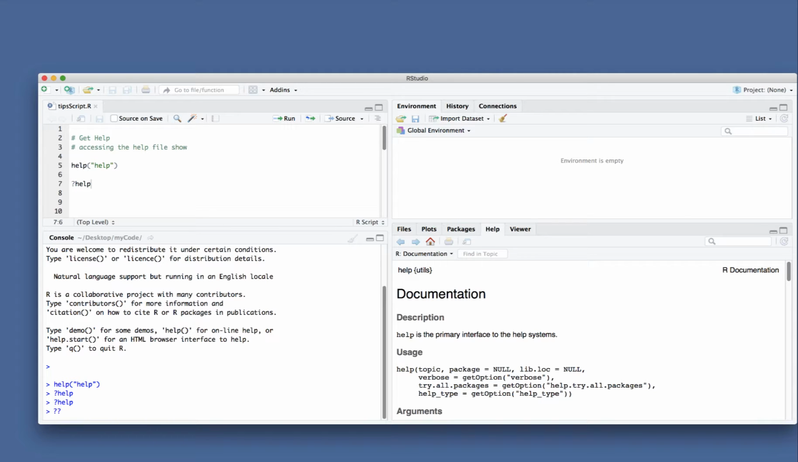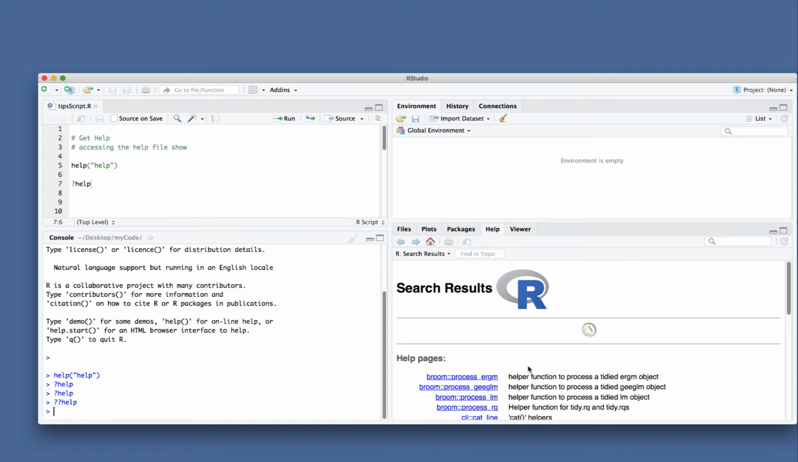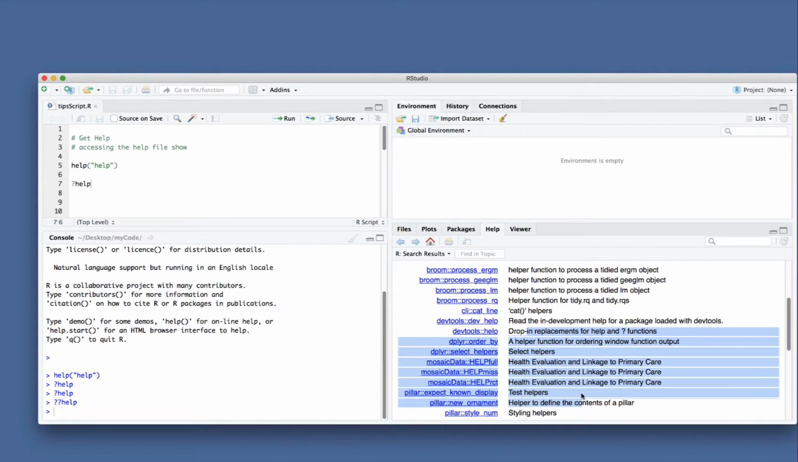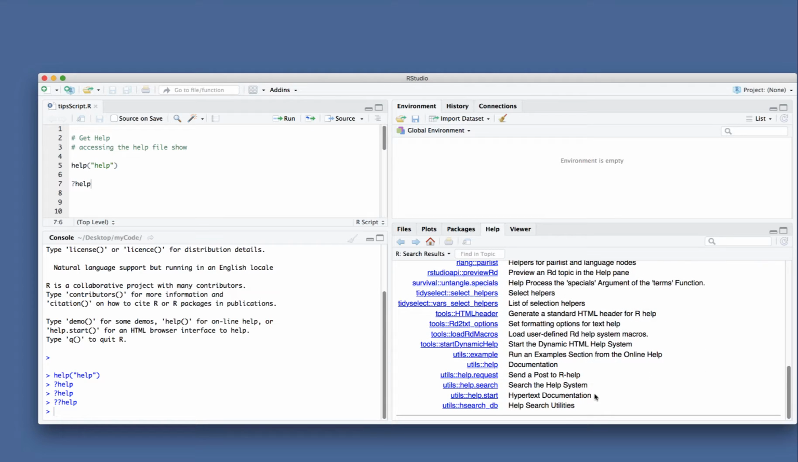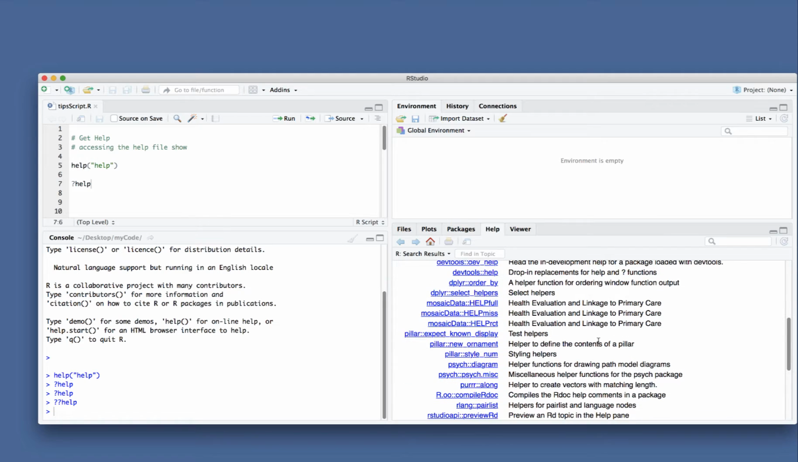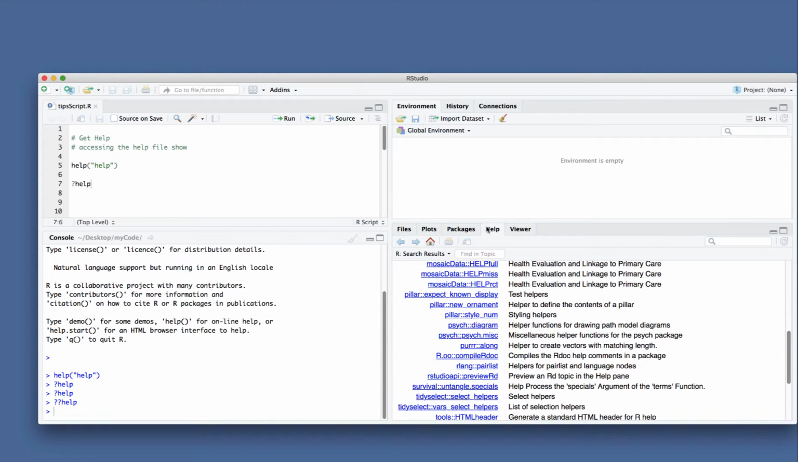Now, if I do a double question mark, you'll see something else. You'll see search results that arise. These actually are within my set of packages that include references to help. Not always that useful, but a double question mark is different than the single question mark. But essentially finding help is probably the best.